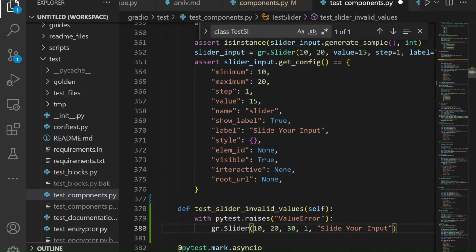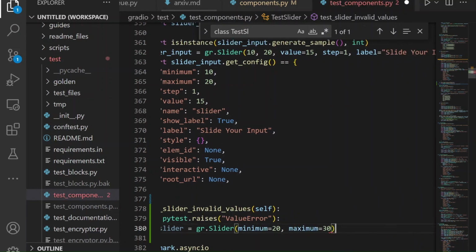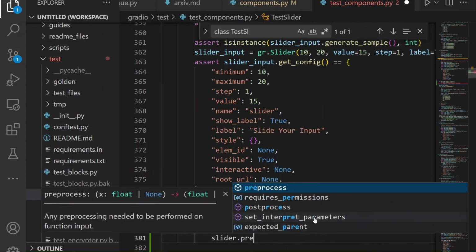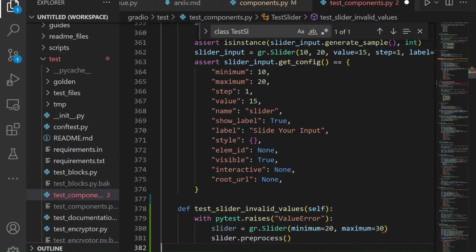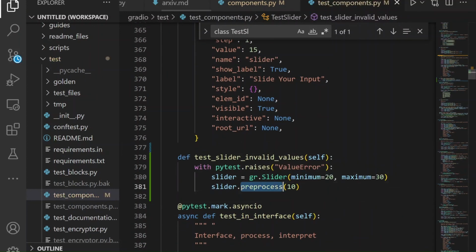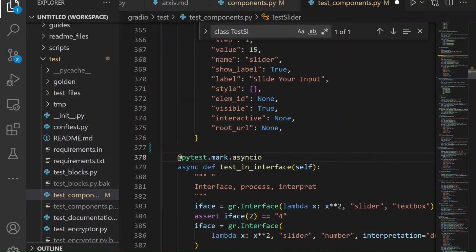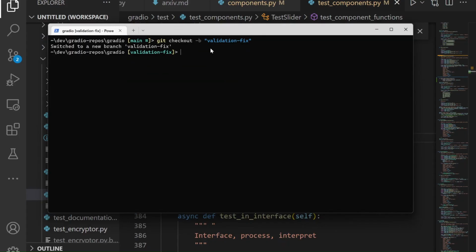Something like that. If I instantiate a slider, and then this is wrong, but let's do minimum equals this, and maximum equals this. If I try to pre-process a value that's greater than this, it should throw an error. So something like this, not 10, but let's do, 10 should work actually. Okay, and I can write a couple of different tests if I want. Once I have that, I just run this. Now I've made a couple of changes to my files.